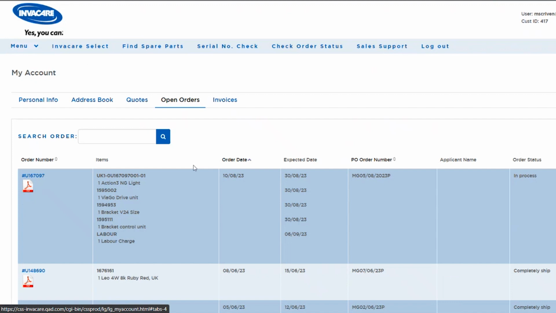Open Orders will show you all of the orders for your account. You can search for an order by using the Invacare reference number in the search field here. From the left, the display shows the order number. This is the Invacare order number, plus a copy of the order acknowledgement, which you can download as a PDF file.